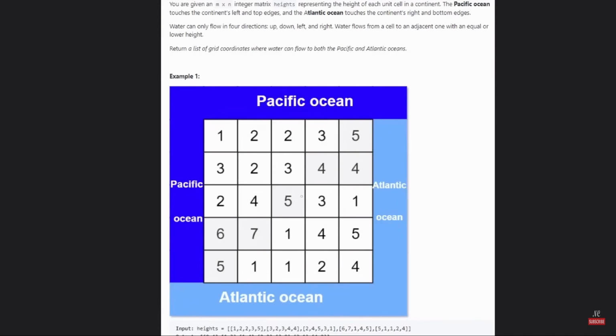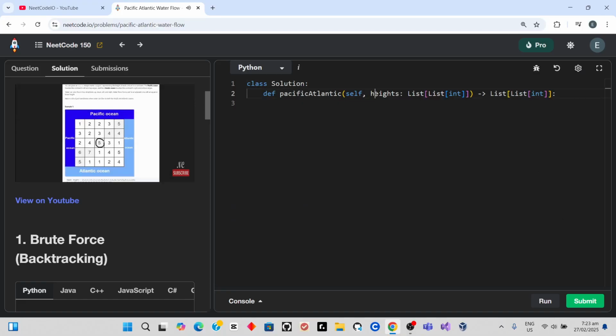So for any particular cell, we want to know, can this cell reach the Pacific Ocean? And can it reach the Atlantic Ocean? If it can, then we are going to include this position in the result. If it cannot reach the Atlantic and Pacific Ocean, then we don't include it in the result. So how do we know if this cell can reach the Pacific and Atlantic Ocean? Because clearly there's a path straight to it.